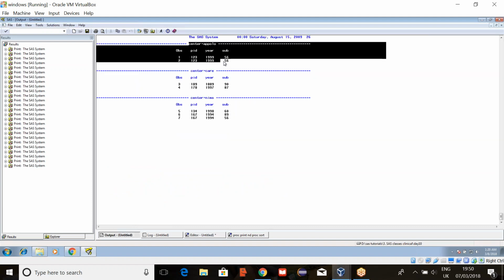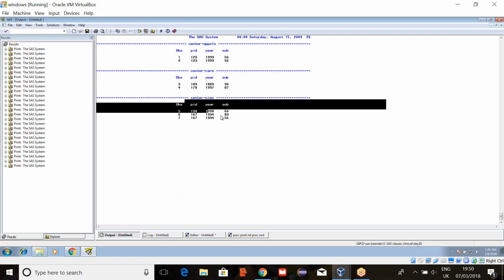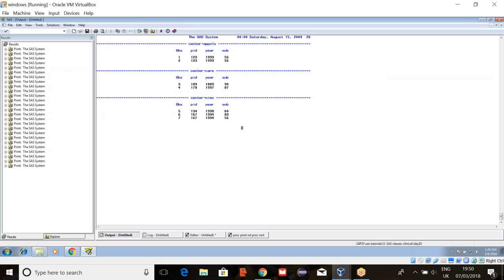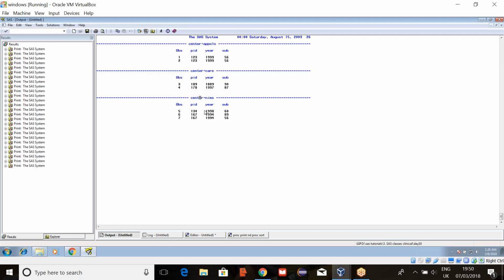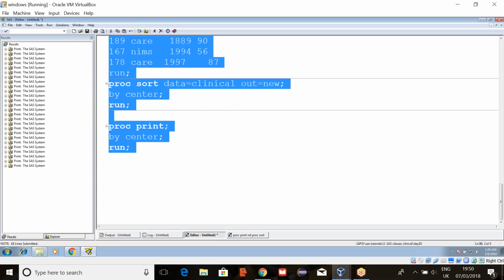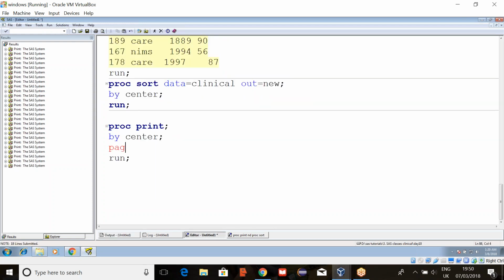Now see, all Apollo records together, care records together, and NIMS records together we got. Okay. And now it is printing all the values on a single page, right? On page 26 we had everything. In case I want to split this, first on the next 27th page take only Apollo records, on the 28th take only care, and the next page only NIMS. Then here we can use PAGEBY center.